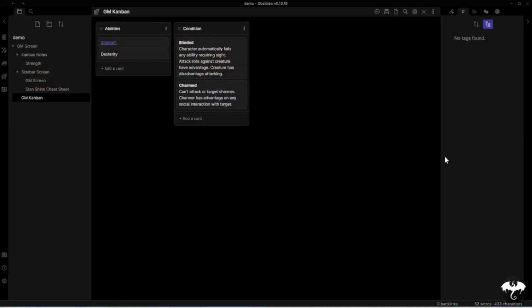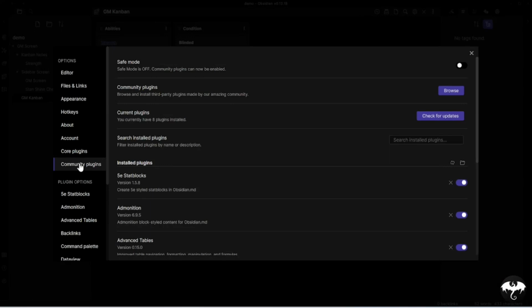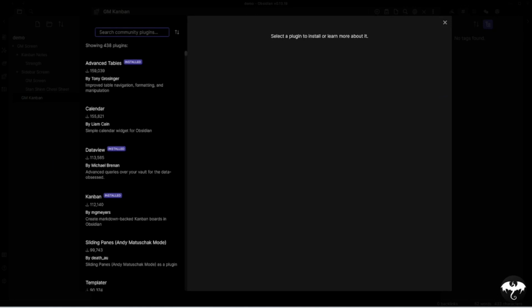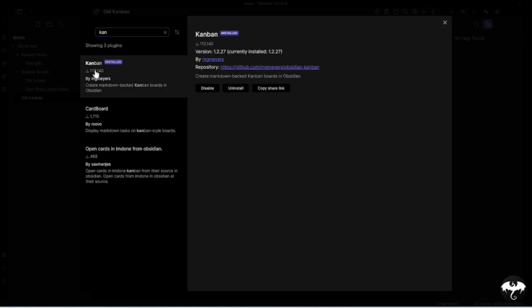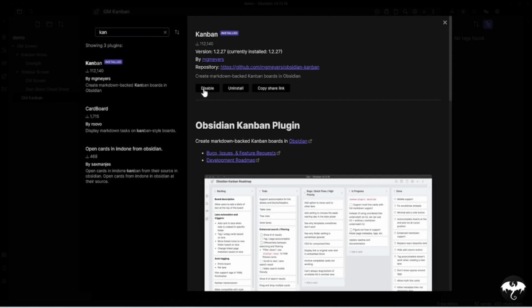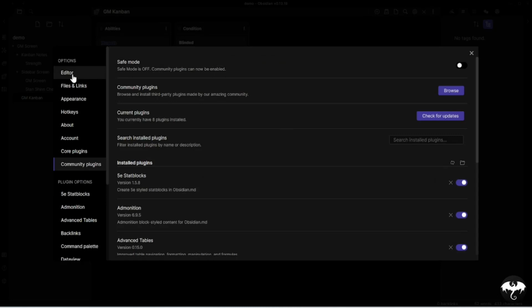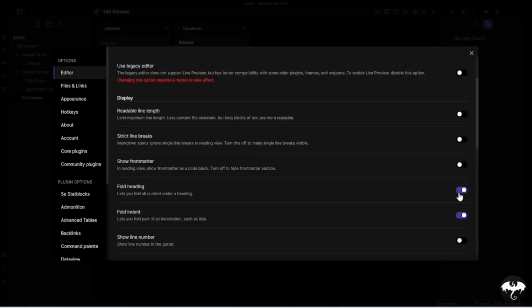So let's go to my Obsidian demo vault, and what you're going to want to do from the outset is go to community plugins and browse for community plugins. The first piece of software we're going to look for is Kanban, so type in Kanban and install the Kanban board. Click on Kanban, on the left you click on install, and then you click on enable. So that's the first thing you want to do, install the Kanban plugin. What you also want to do, in editor and options, is turn on fold heading and fold indent if you have not already done so.